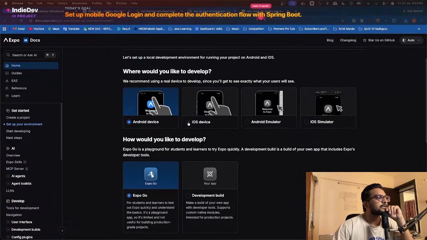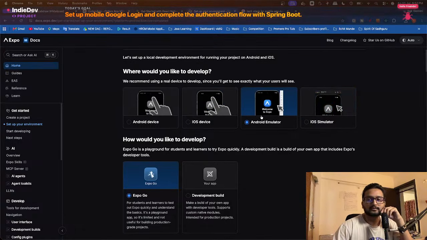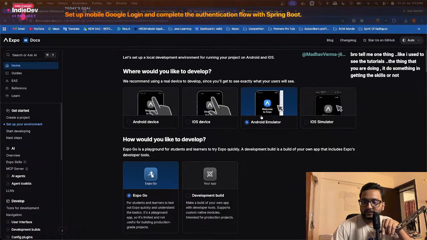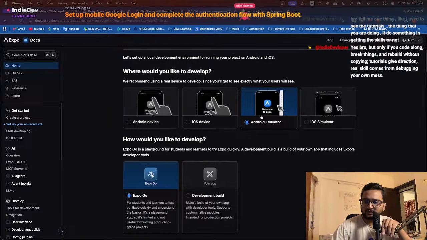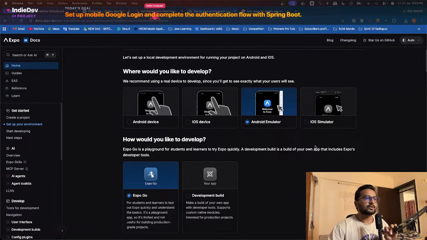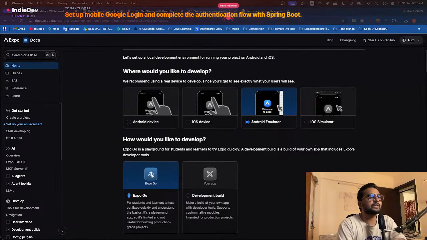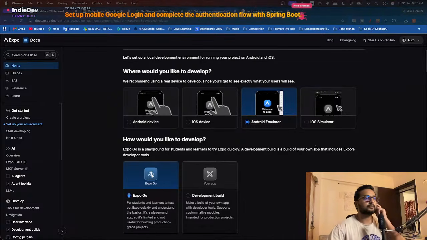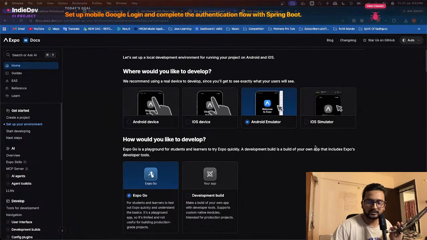Android device, iOS device. Oh, okay. Android emulator, iOS emulator. Bro, tell me one thing. Like I used to see tutorials, the thing that you are doing, does it do something in getting the skills or not? Yeah, yeah. You can see. You get the feeling of how you can build it. Even though I didn't understand your question completely.